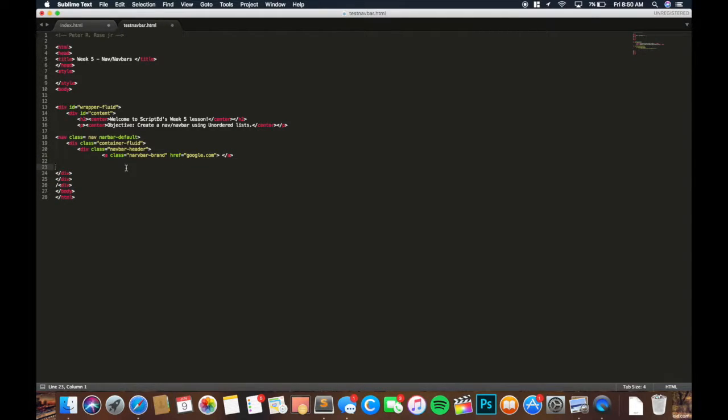Okay, so on to the next step. The next step is that you create an unordered list. You create an unordered list, and this way you can input some list items. Let's include like three of them. So each list item has whatever link that you want to send them to.